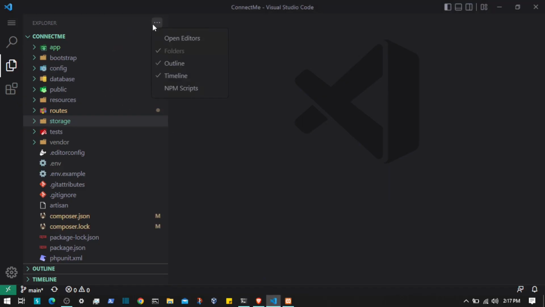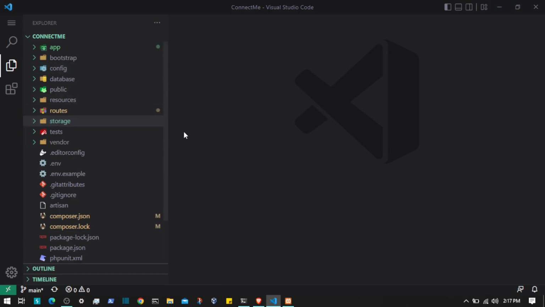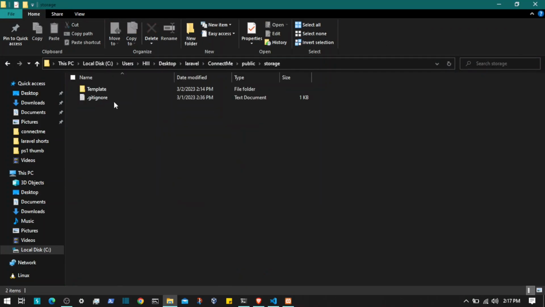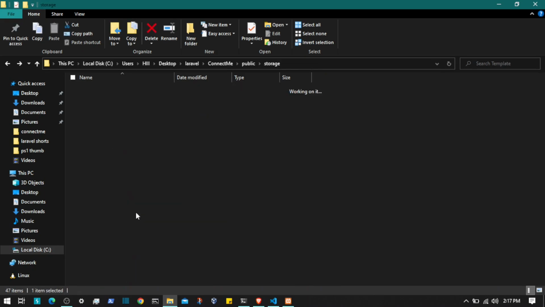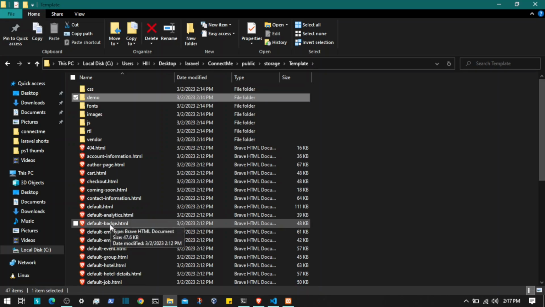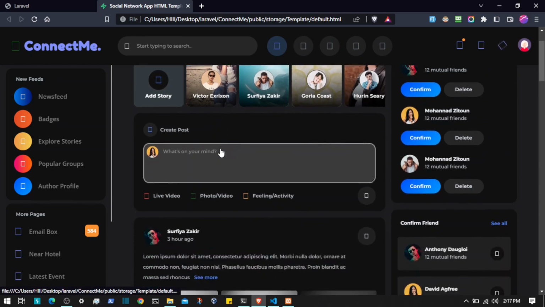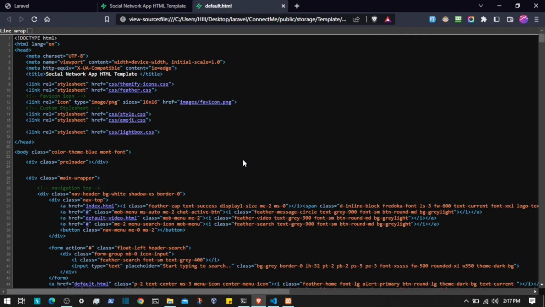So I'm going to look for the HTML for that. I'm going to open that up in the Explorer and let's explore the template. If I go to default, we have default.html, and this is how the application will look. So we are going to implement this HTML into our application. I'm going to press Ctrl U and grab all the HTML.